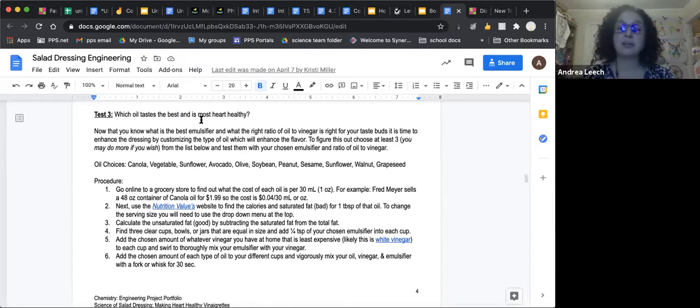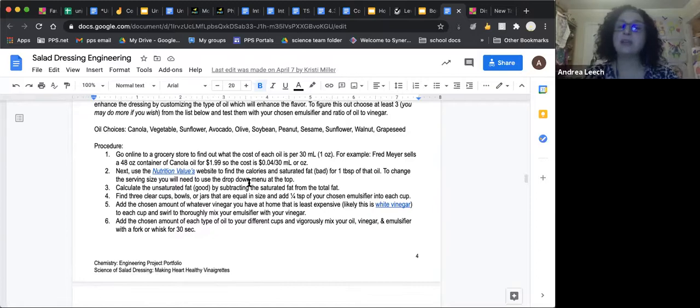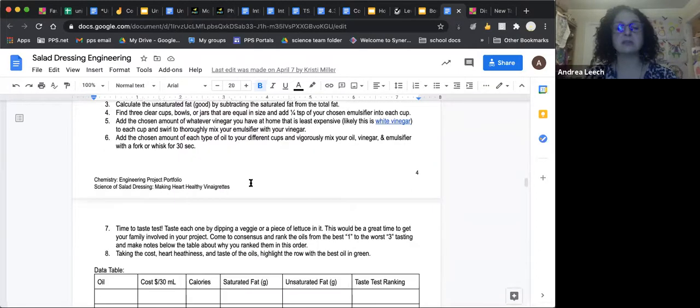Here are a bunch of recommendations. If they have another oil they want to try, it's fine. If I have truffle oil and I want to try it, sure. Or if it's chili oil, okay, you can try it. But make sure they find out how healthy that fat is for them.